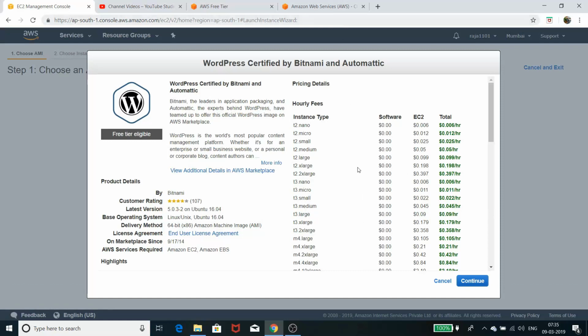So basically, if you are in a free tier, it won't charge you anything. But if you are not in a free tier, this is how you are going to be charged. So it is always a pay-as-you-go model. So basically, if you are running a T2 micro or nano, you see the price is very less. It is like 0.006 dollar per hour in a T2 nano instance, and 0.012 per hour in a T2 micro instance.